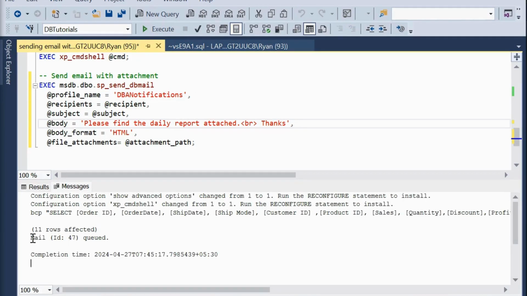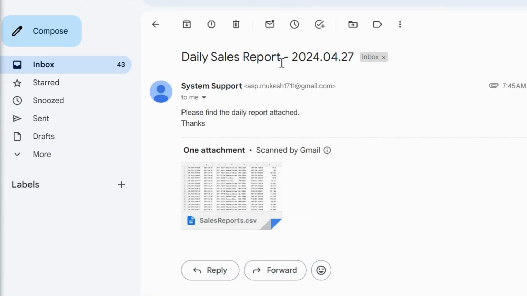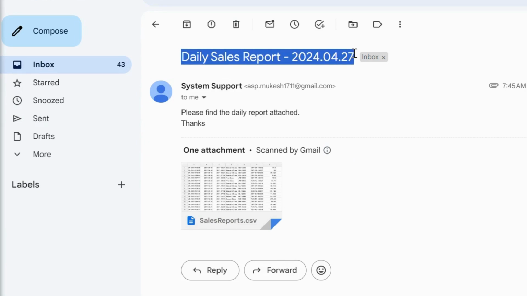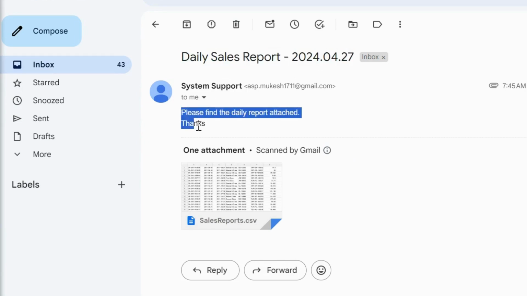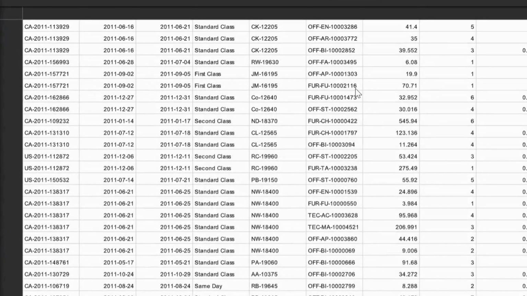So here you can see our mail is queued. Go back to my Gmail account. Here you can see the attachment of the file. This is the subject line, this is the body, and this is the attachment of the file. So guys, you can see it is very easy to send an attachment with your email with the help of SQL Server.